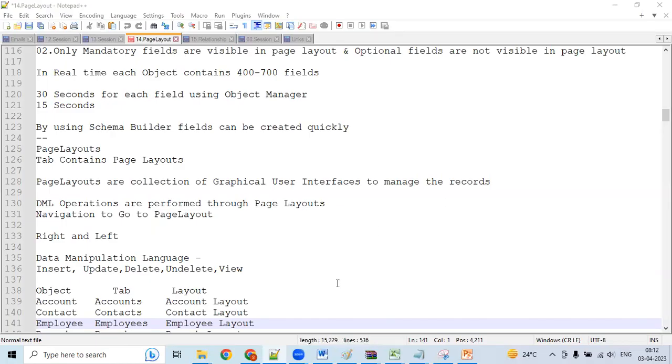What are the drawbacks if we create objects or fields using schema builder? It doesn't show the tab option. If we create fields, only required fields will display on the page layout.